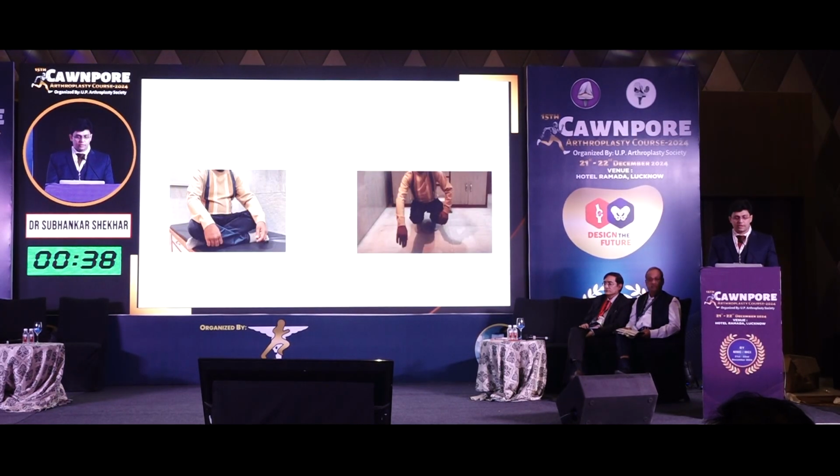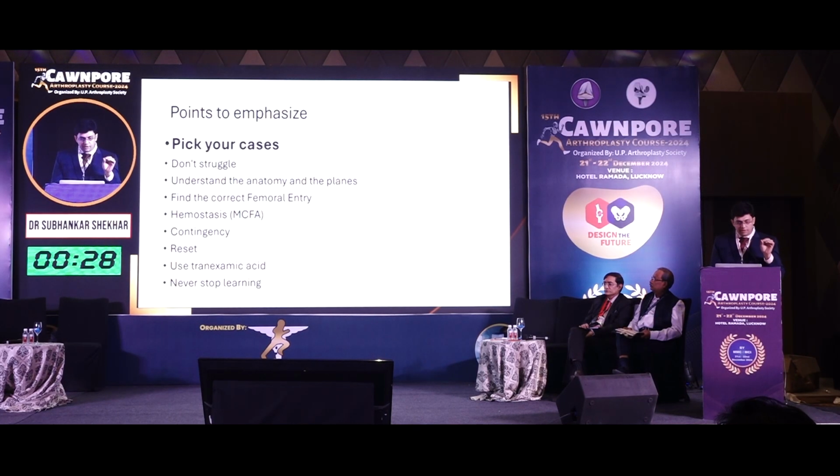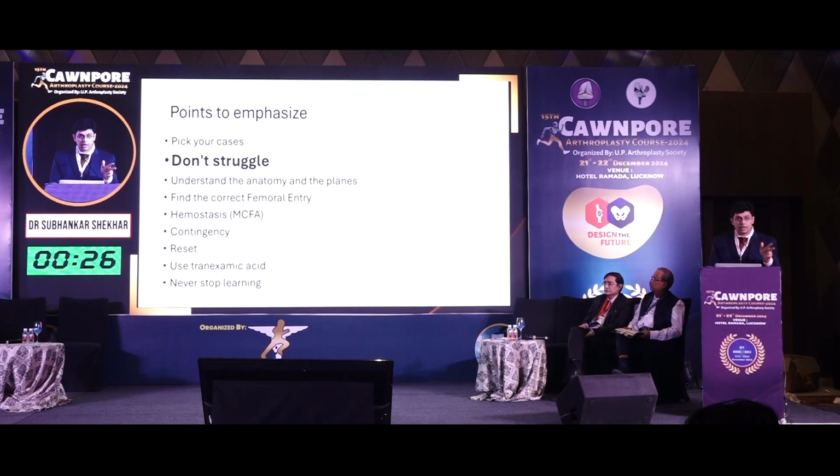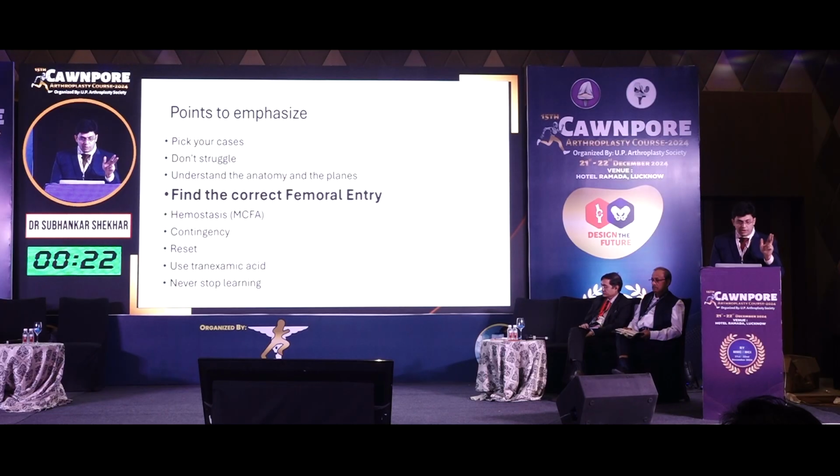So this is the outcome: the patient walks normally by the time he comes for stitch removal on the 14th day. He can squat, he can sit cross-legged. Now there are certain points to emphasize which I'll emphasize very quickly. Pick your cases, don't struggle, be aware of the anatomy, the orientation and the planes, find the correct femoral entry, beware of the red dragon, the MCFA, have a contingency in place, reset.